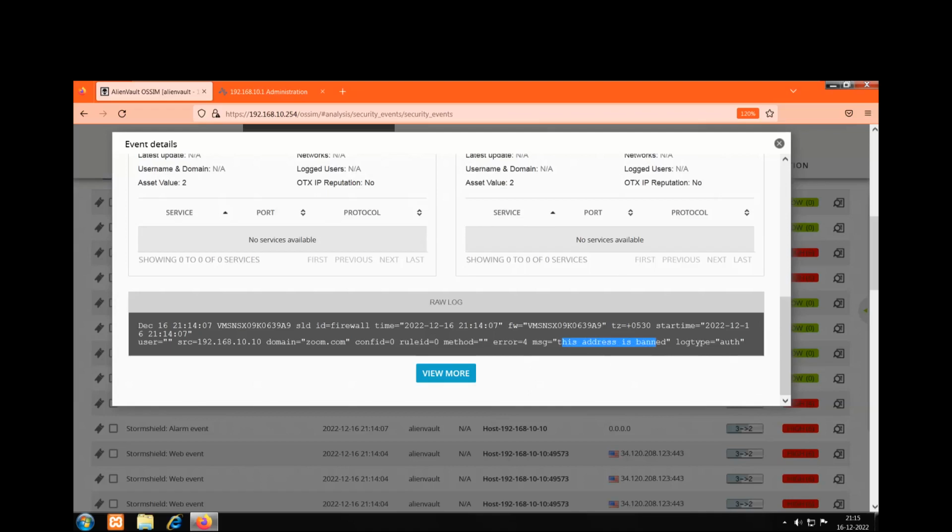Now why has it happened? Why is the firewall banning my 10.10 IP address for authentications? So guys, why did the firewall block me from authentications?